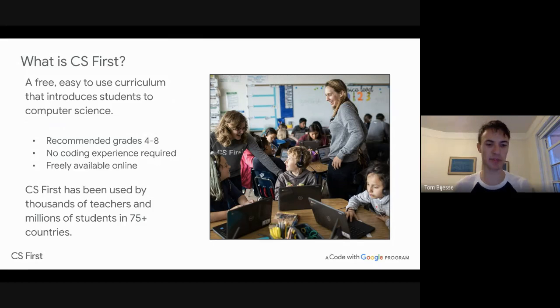It is recommended for grades 4 through 8. I have seen third grade classes be successful, and I've seen high school classes use this as well, but it is recommended 4 through 8. Especially in remote or hybrid learning, you do find some of the self-guided tutorials in CS First to be extremely useful across all grades, especially into high school. And it is meant to be a first interaction with coding and computer science.